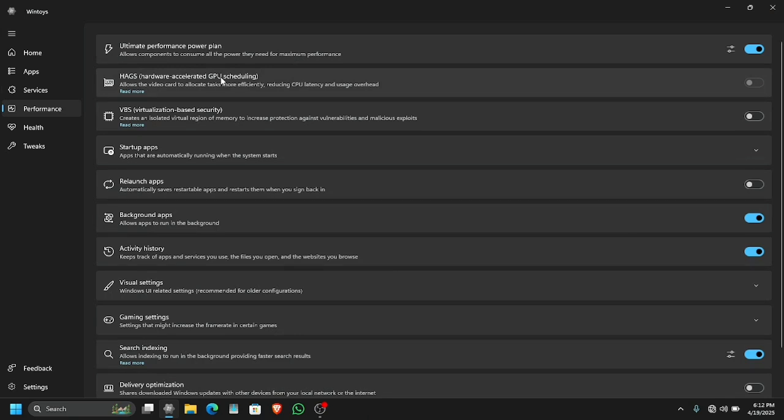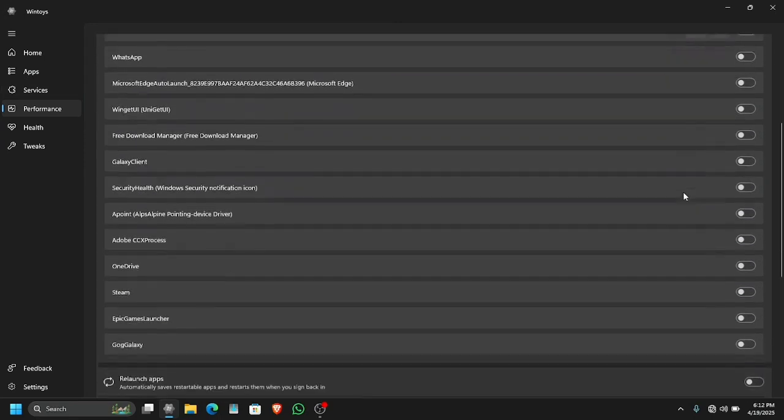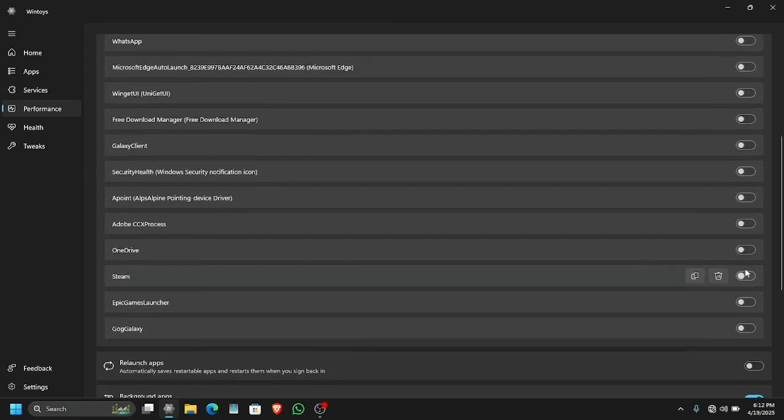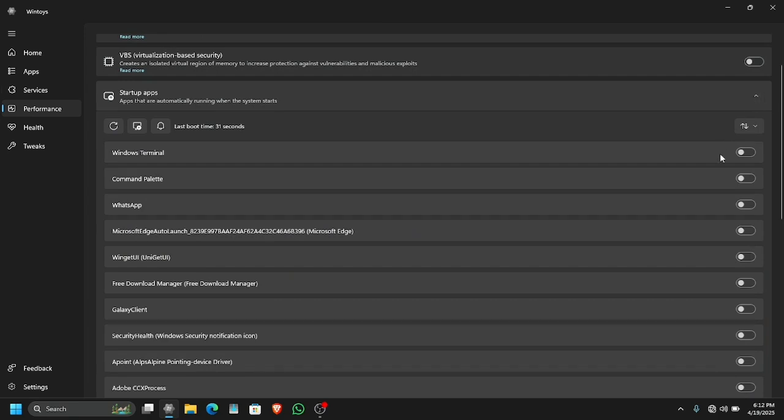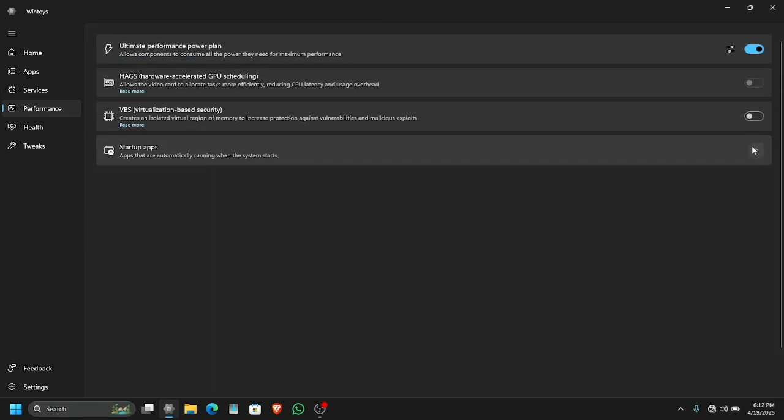So this is the hacks section, and this option is grayed out, which means it is not being used. If you hover over the VBS, you can see it is recommended to turn this setting off. So I'm going to keep this switch off and not do anything at all. Let's move on to our next section. These are the startup apps that always start whenever you reboot your system. So always turn off all of these apps.